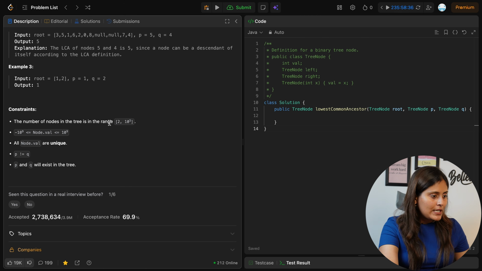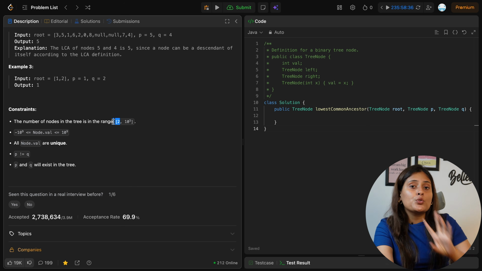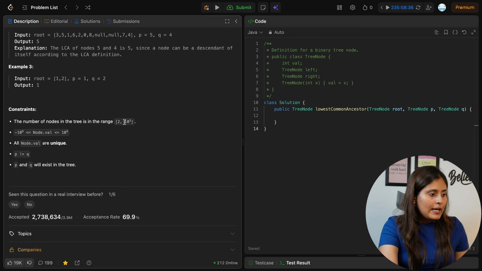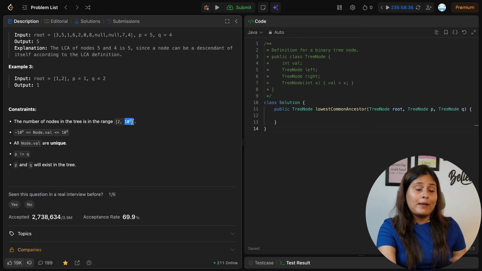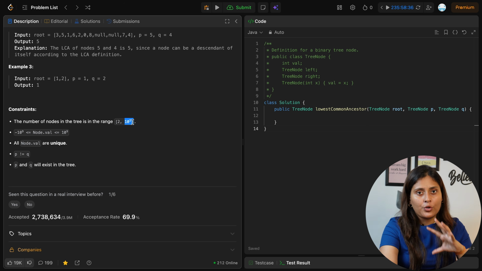So this is the question. Now let's see the constraint. It says the minimum number of nodes will be 2, definitely, because as the question also says, there will be 2 nodes, P and Q for sure. So minimum will be 2. Now 10 power 5, the maximum number of nodes can go till 10 power 5. So we have to think for the linear code, 10 power 5. We cannot think for n square code.